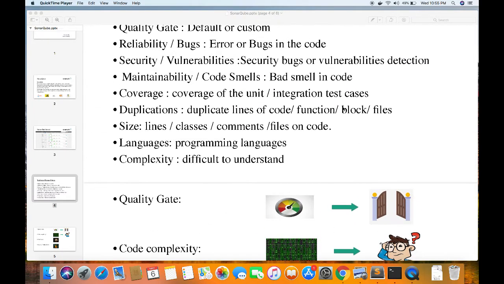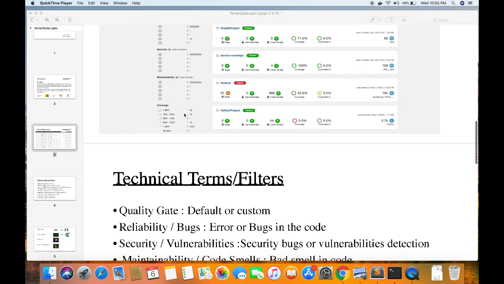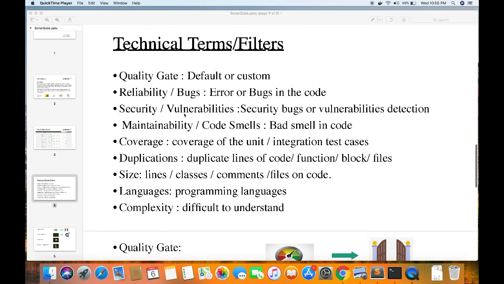Now comes the coverage part. Coverage here means we are covering the unit or integration tests, so we can get the coverage of the test cases. Now comes the duplications. Duplication is how many lines or how many blocks of code are duplicated again and again in the source code, how many functions are duplicated. Those things should be reduced to a minimum.